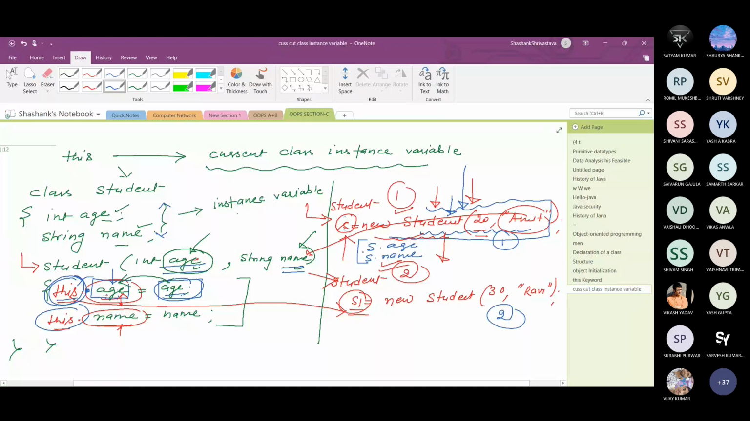Current object means we are calling this particular constructor right now, so the current object is the one whose constructor was called most recently. After some time, if I call the next constructor, Student s1 equal to new Student, a second object is created that is referred to by s1. Now we can say that this is the current object, and this keyword now refers to s1 in the second line. So this is basically the significance of the this keyword.